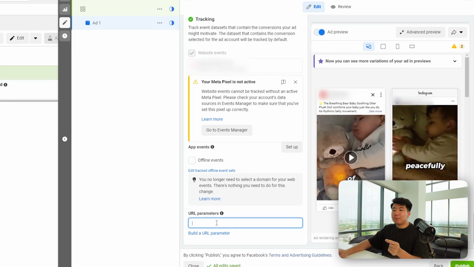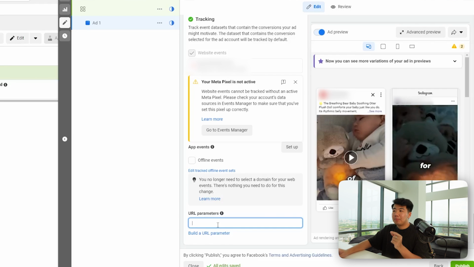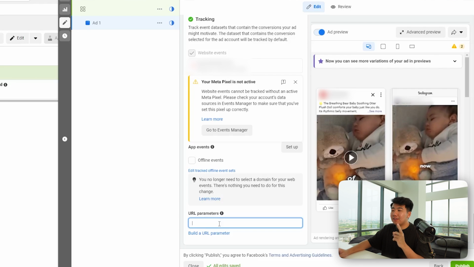And then down here, there are going to be some UTM parameters. Go ahead and put them in, because sometimes Facebook Ads Manager doesn't track every single sale. So you wanna put in these UTMs in here.